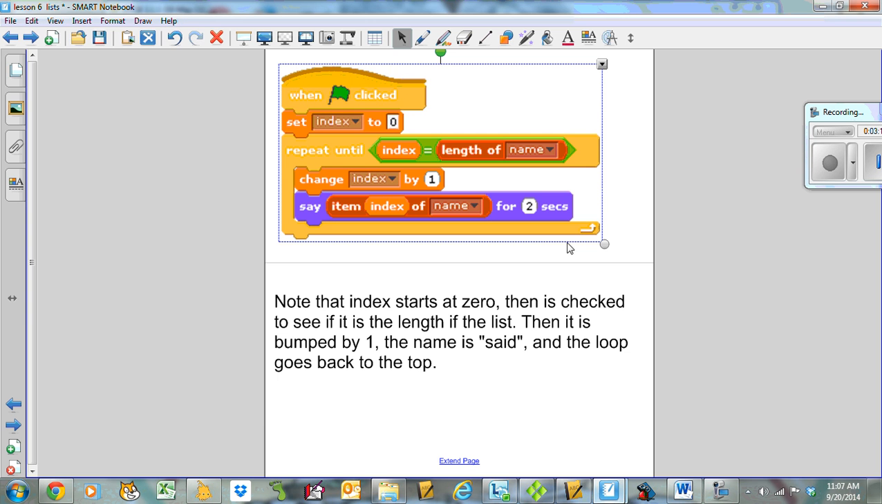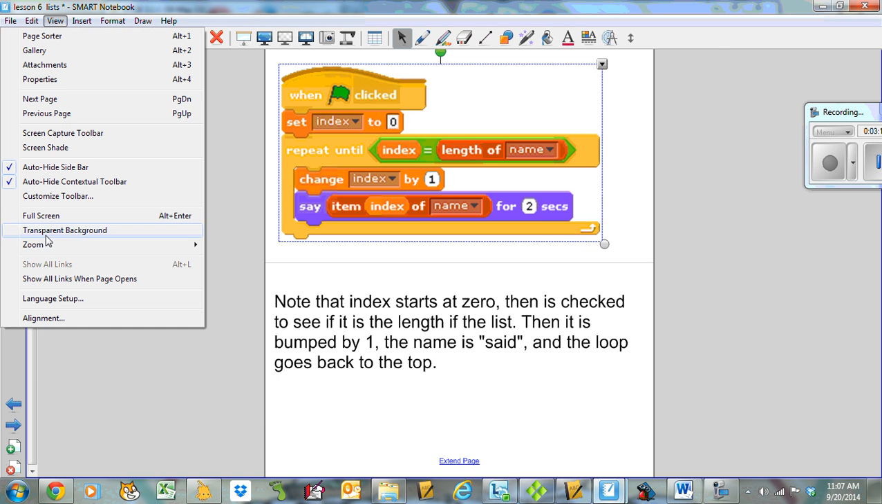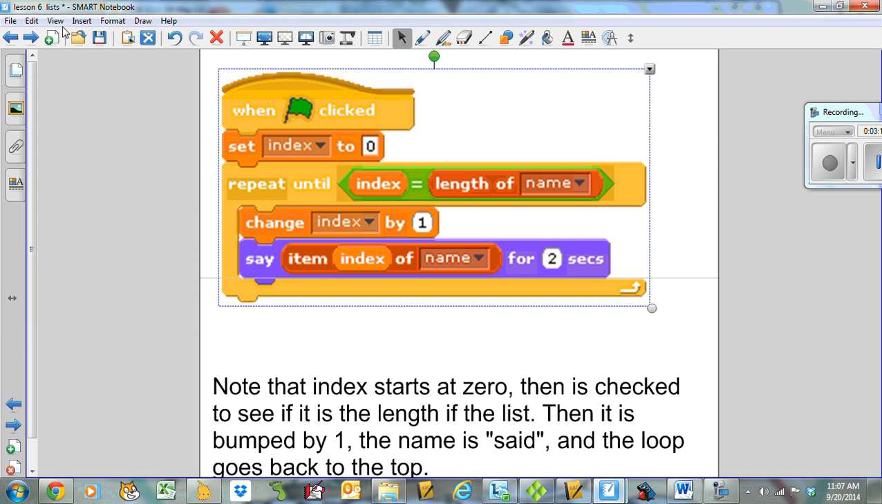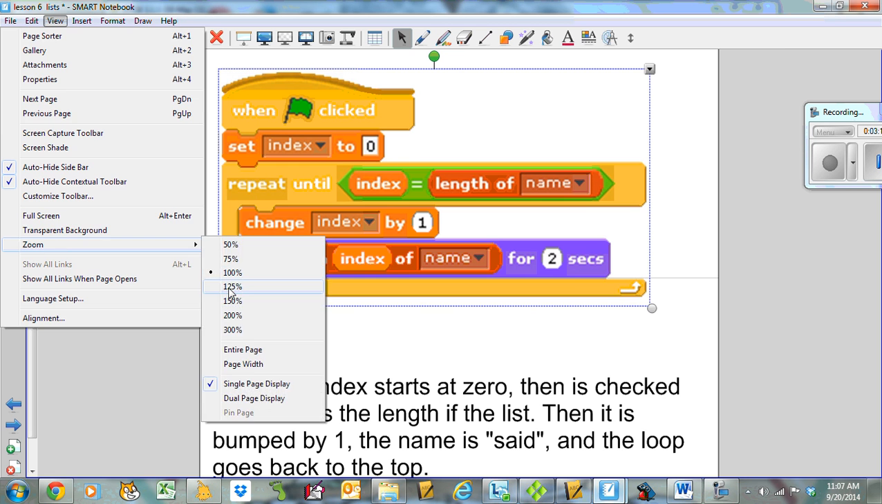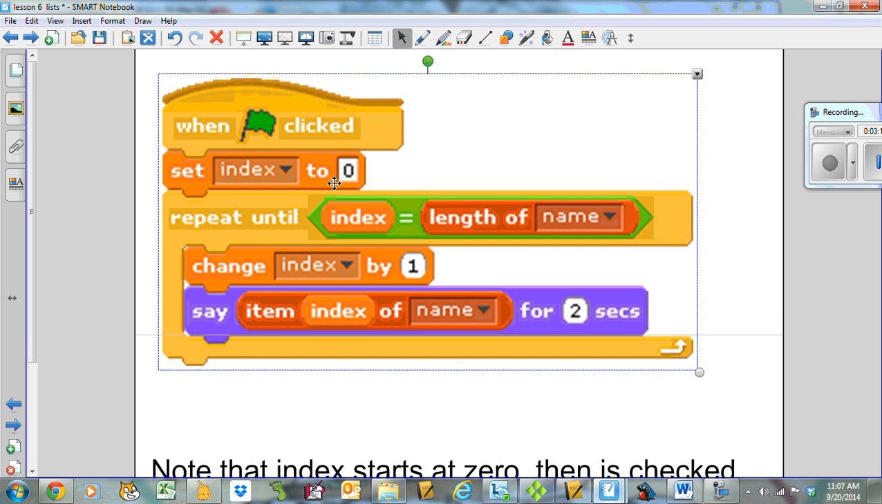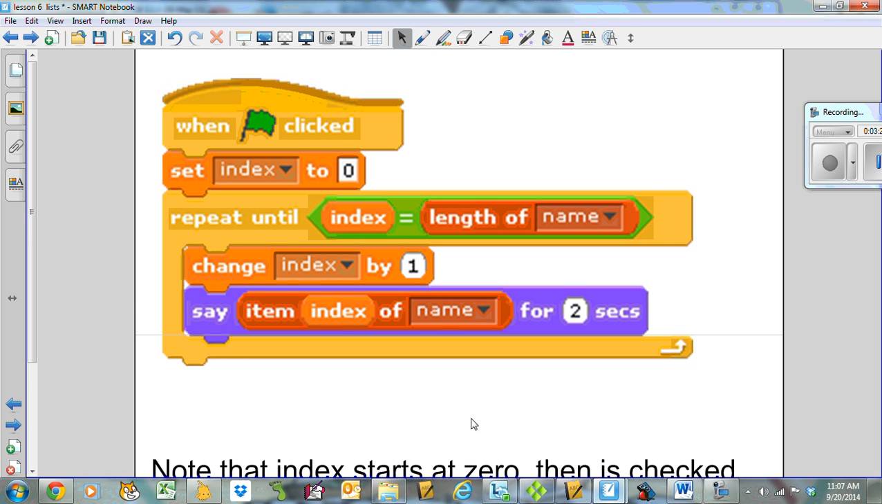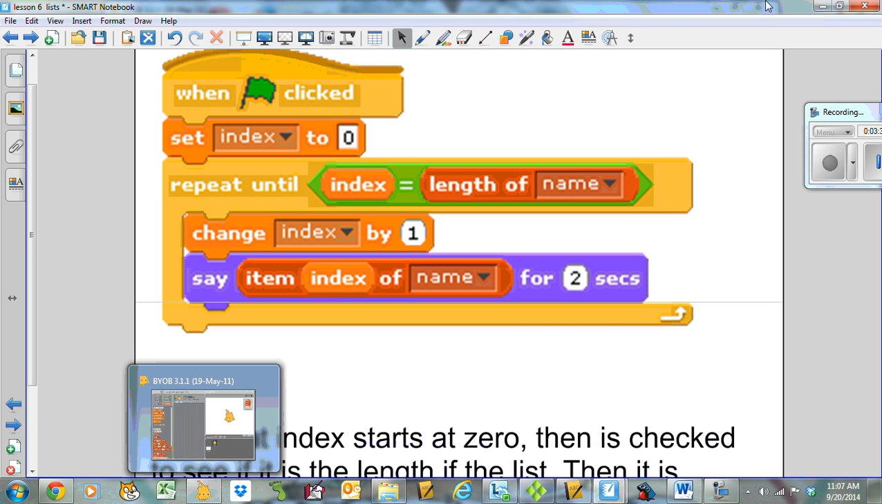I'm just going to make this a little bit bigger here for you. Maybe even a bit bigger. So we're going to set the index to 0. We're going to repeat until index is equal to the length of the list name. We're going to change the index by 1, and say item index of name for 2 seconds. So I'm going to go ahead and do that over here.